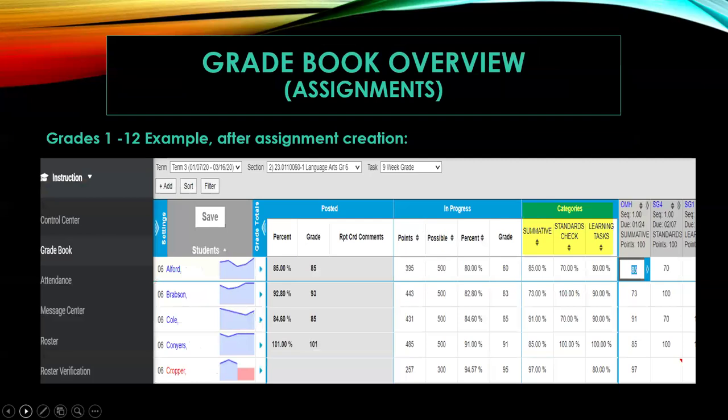And this is an example of how it looks after you create an assignment. So you can see it here where the assignments have been abbreviated. It has the due dates on it. It has the sequence of when it was created or how it falls. And then it has the categories attached: summative, standards, or the last, which is not quite as visible, learning task. And then you do see the number of points that are assigned to each assignment.